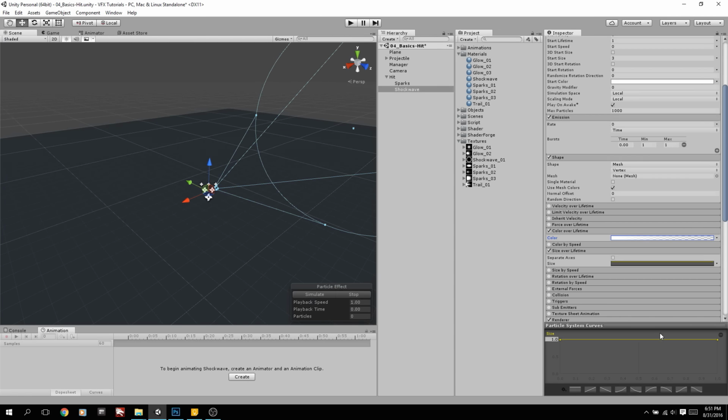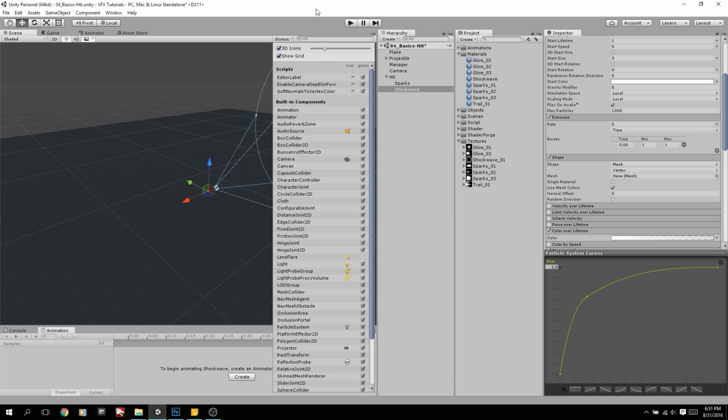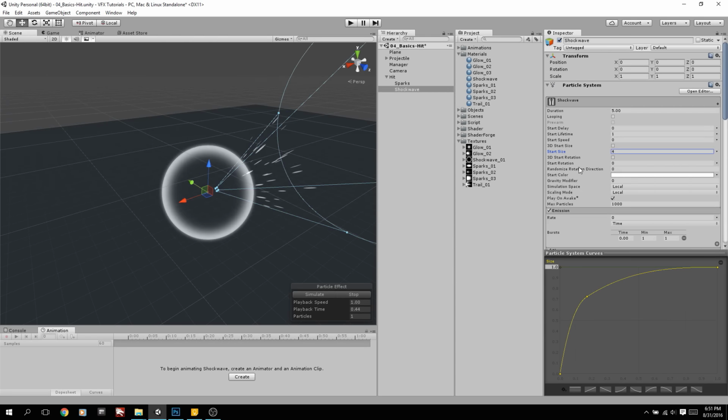So what we're gonna do, we're gonna create a nice curve here. So I want it to grow very fast at the beginning, because that's a shockwave, and the shockwave is very fast. But then it will slow down, and that's about how it should look like. You can see here the shockwave. Let's reduce the gizmo a bit. Yep. That's okay. Maybe let's make it a bit bigger.